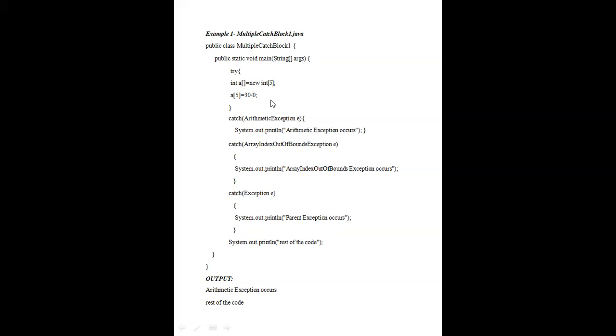So what will be the output for this program? Any guesses? Maybe it is an array out of bound exception or an arithmetic exception. Yes, your guess is right. It is not the array index out of bound exception, it is the arithmetic exception. Why? Because here we directly declare a[5] = 30 by 0, that is 30 divided by 0, so the arithmetic exception occurs.